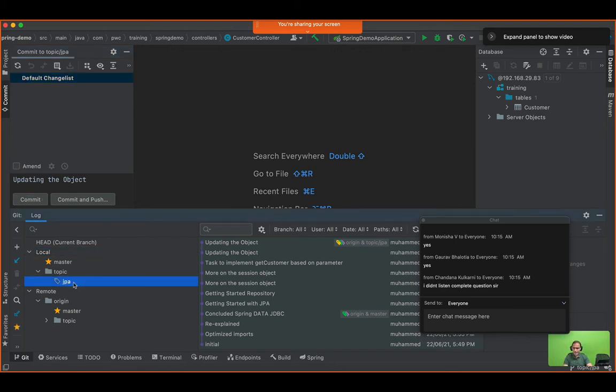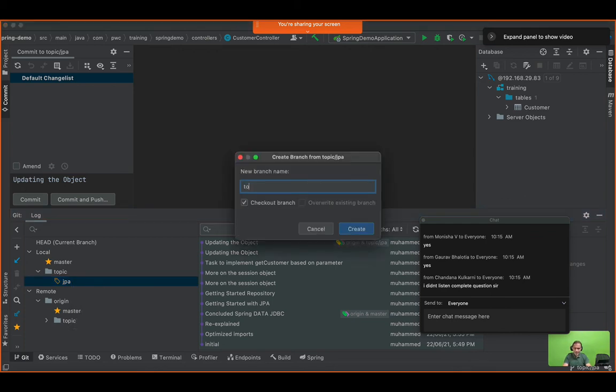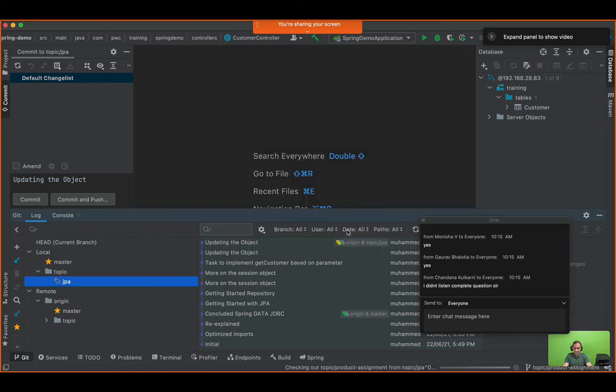Okay, it's there. From this JPA branch, I will make another branch and I'll say topic slash product. I'll just simply say product assignment. This is the name of the branch. I'll say create. So now this is my current branch. Now this has everything that we already have implemented. And from here onwards, product assignment. So this will be your branch.